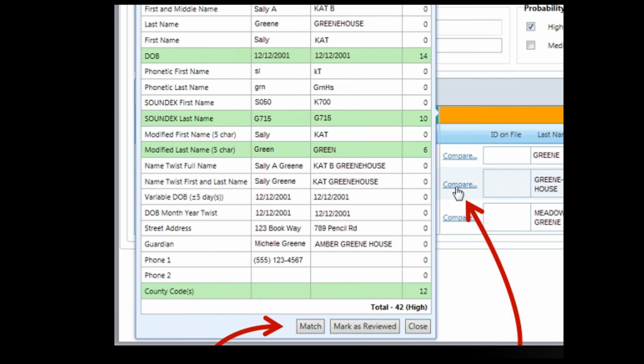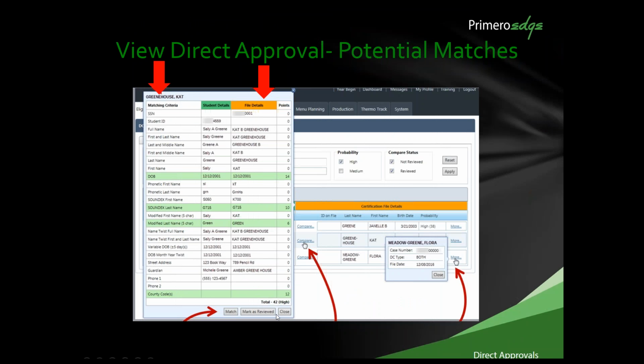Once you've made your match, the user will simply select close and then go to their next possible pairing of matches. Now, your more button here, to the far right in your certification details area, is where you can see details about the case file. You'll be able to see your case file number, the DC type, as well as the file date, and that will give you more of that information.